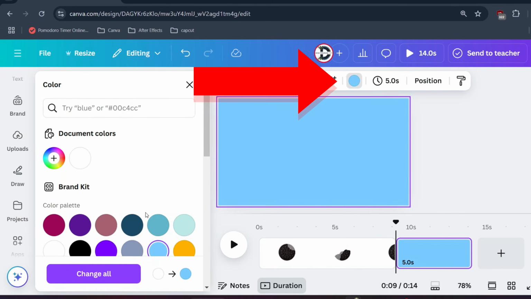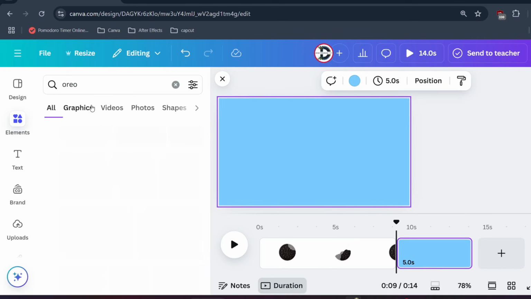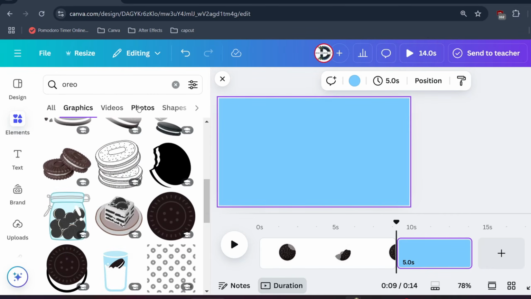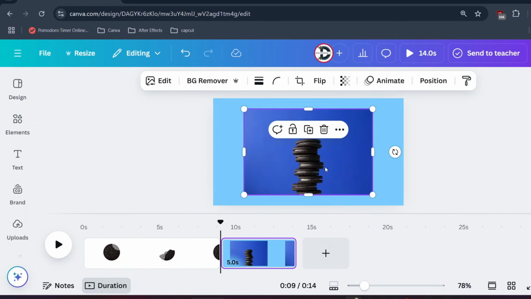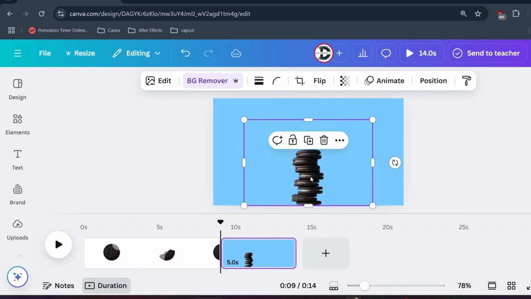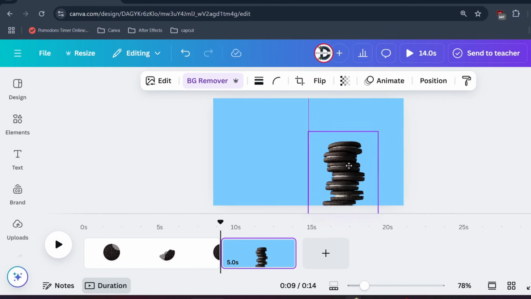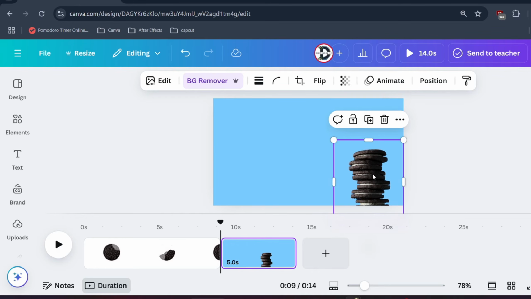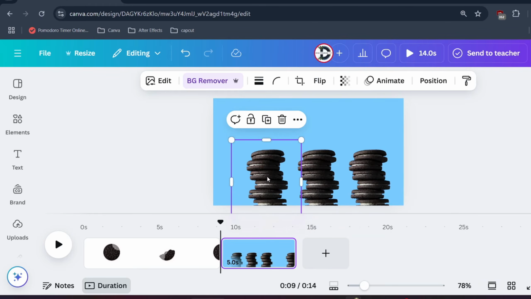Change background color. Go to Elements tab and search for Oreo. Go to Photos tab. Adjust the image and remove its background. Press Alt then left-click to duplicate it. Or you can simply right-click to duplicate it.